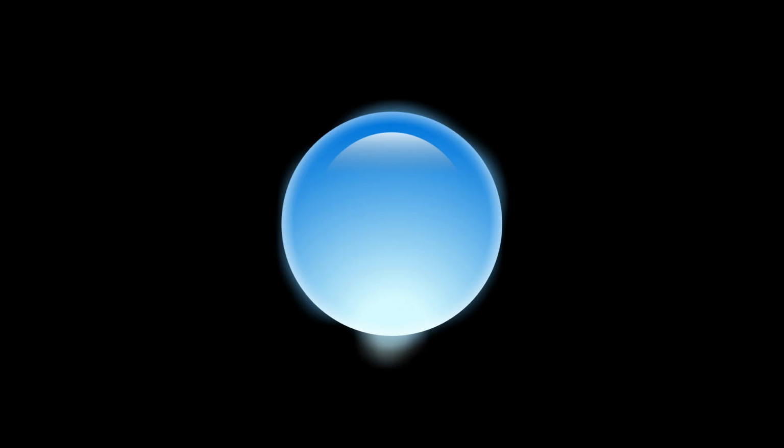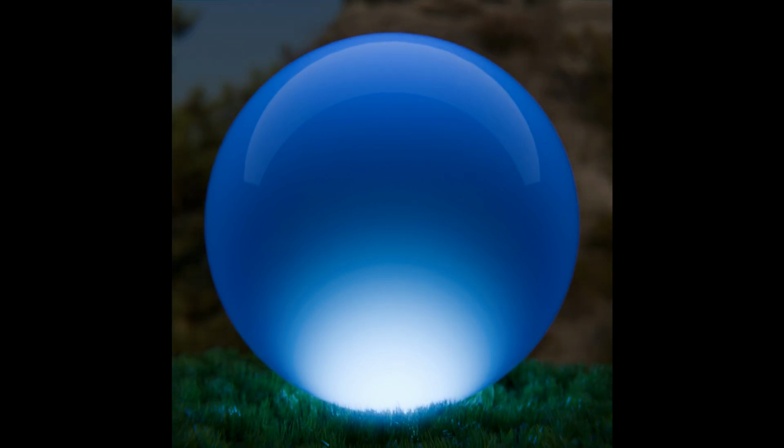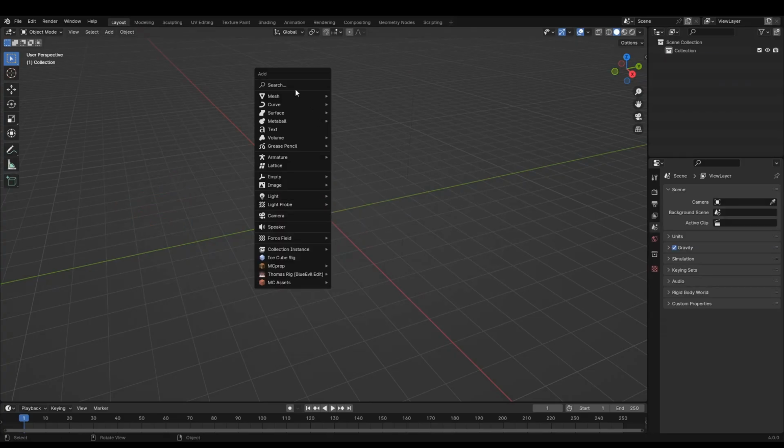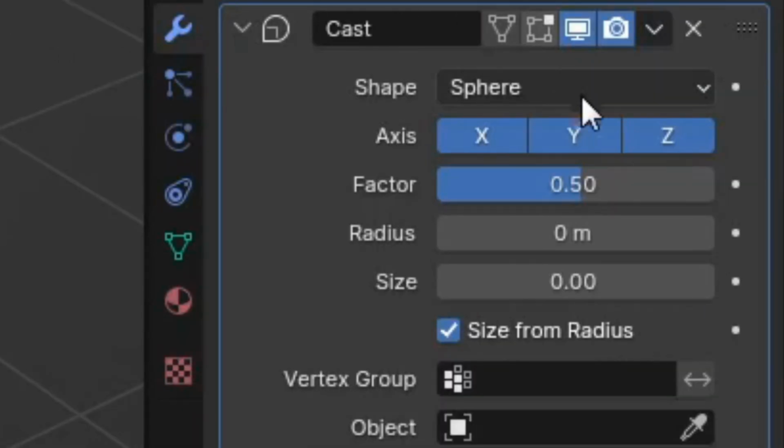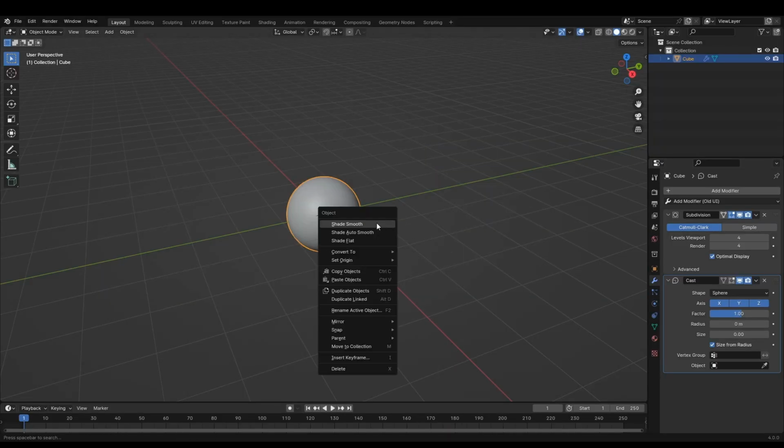So, you want to know how to create 3D Frutiger Aero spheres like this? Then, delete that default cube and instantly add a new one. Slap on a subdivision surface modifier and a cast modifier. Put the cast on 1 to create a quad sphere.